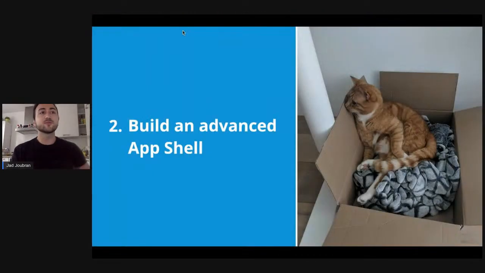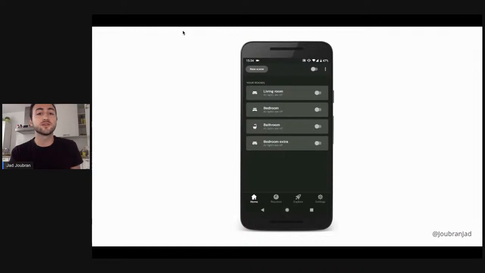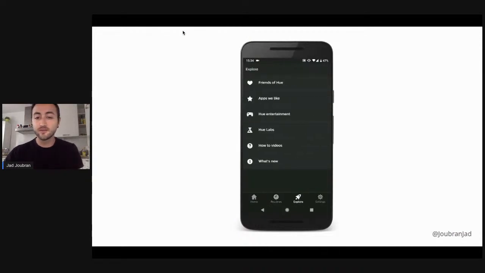Now on to section number 2, and that's really building on top of the first section. A lot of progressive web apps build an app shell and stop there, but you can realize that you can take this a step further. You can build an advanced app shell. And to show you an example of what I mean, let's take a look at this native app.